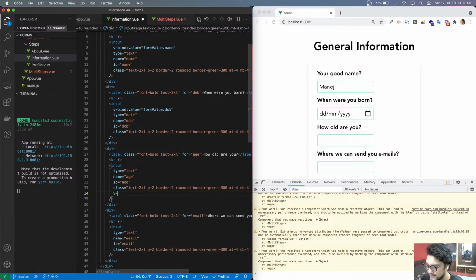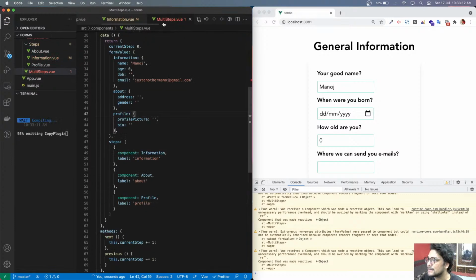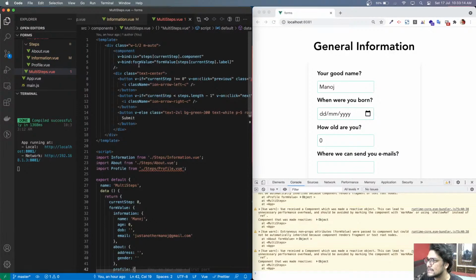We bind value form value dot age. This form value is basically being passed by multi-steps. You can see here. And how it is extracting the value is form value and then the steps, current step. So whatever is the current step.